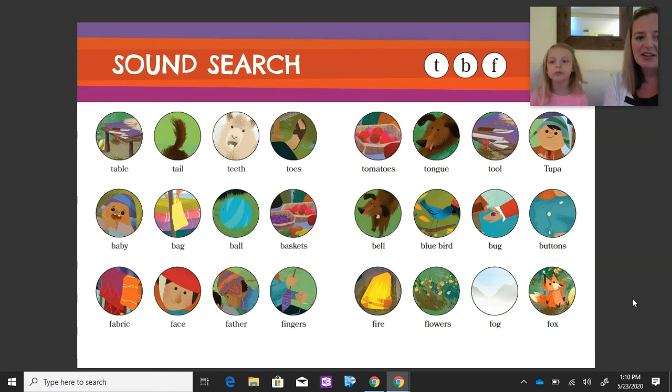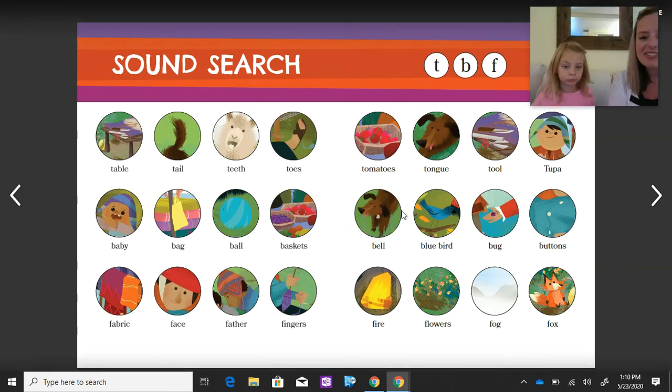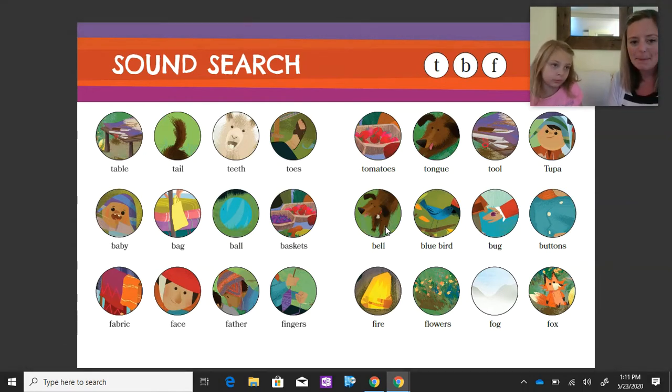Now let's look at our next row that has that B sound. Can you find the bell? Bell. The bell. Good. Where do you see the bell? What's it on? A doggy. The dog's collar has a bell on it. It does. Bell. What sound does bell start with? B. Good. Now let's look on the F row.